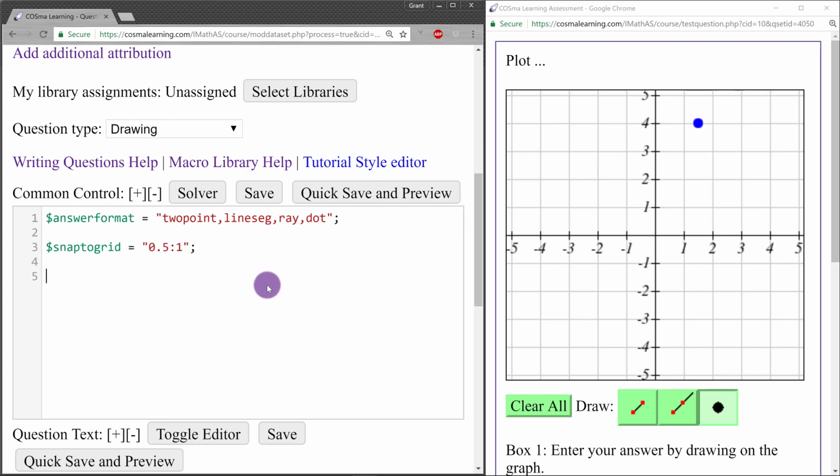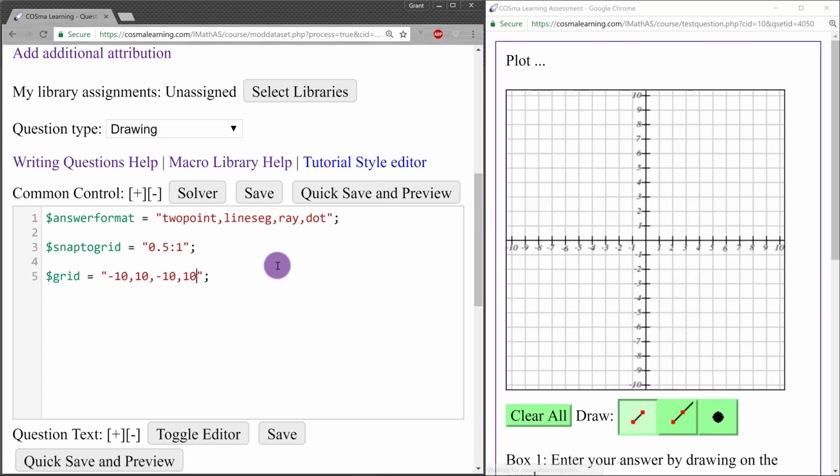Now another nice option is the grid variable. If you go to the writing questions help, you'll see all the options here, but you can set the grid for the answer area. So we could do something like -10 to 10, -10 to 10, and if we just set that, that should change our graphing window to go from -10 to 10 and -10 to 10. We've got some options there.